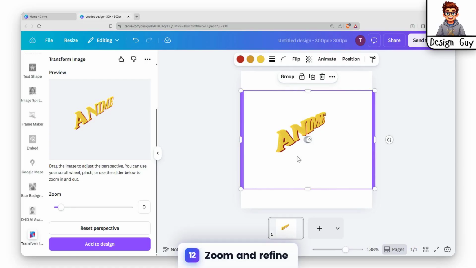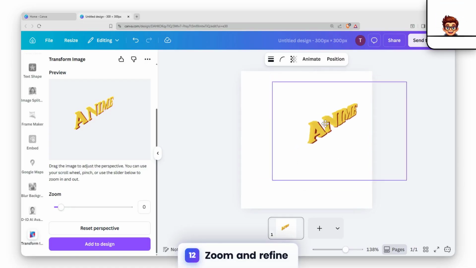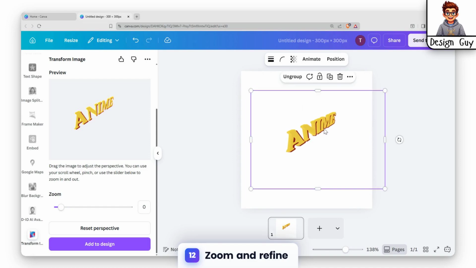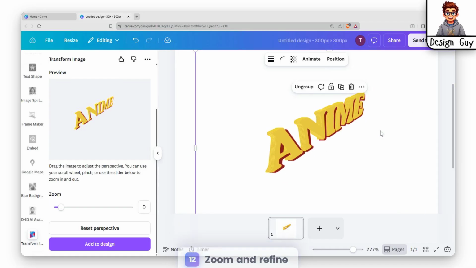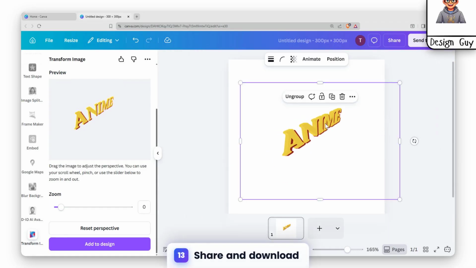Press Ctrl+T on your keyboard. This will turn your selection into a single entity. Next, zoom in to get a closer look at the combined object on the screen. You now see a 3D topography view.